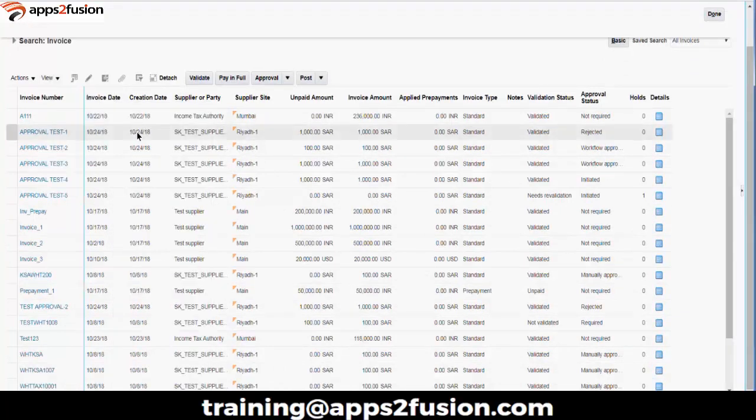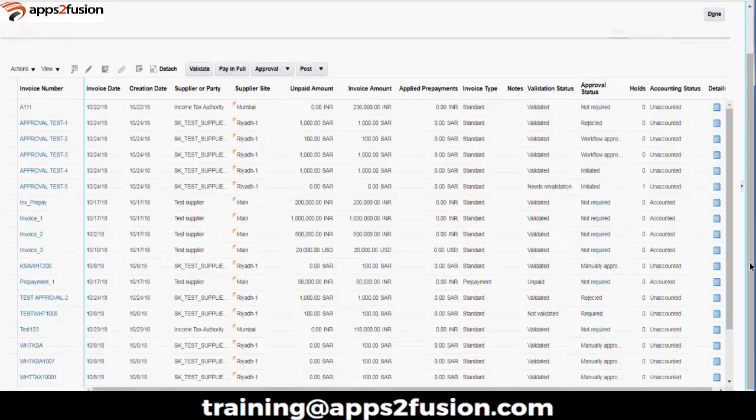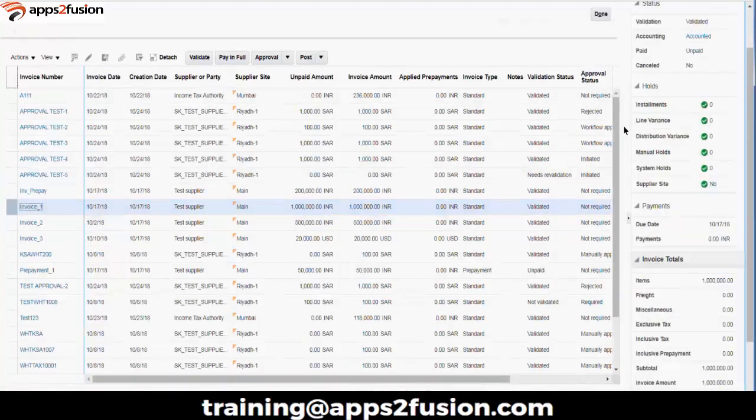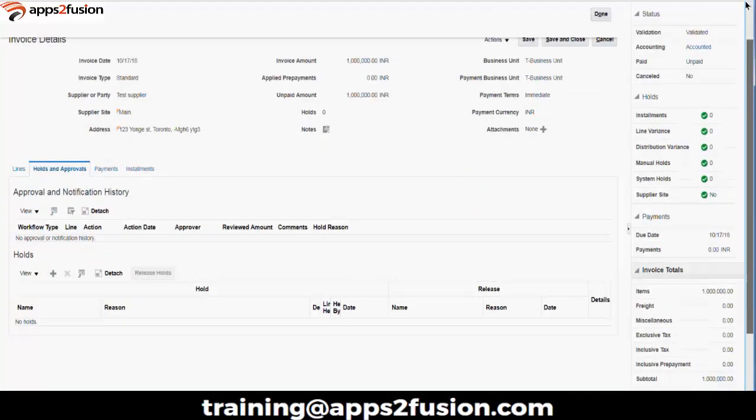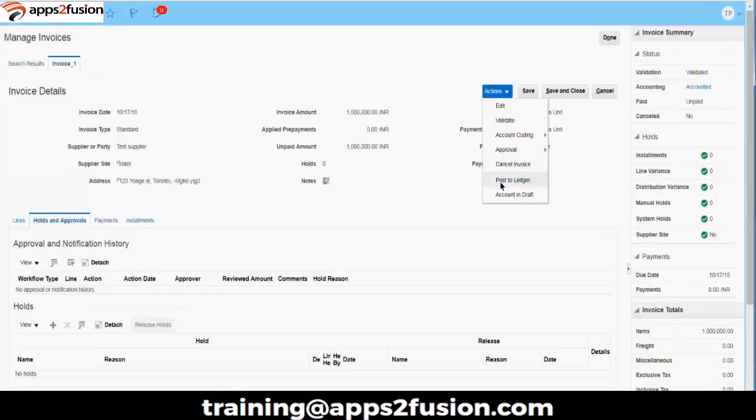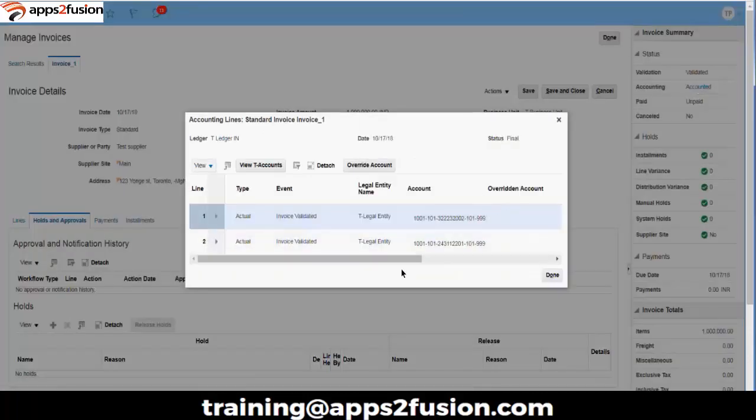Okay, I have the accounting status column here. So this one is accounted and validated. Let's open that. Okay, so this invoice is already accounted. We can simply see the accounting for that. Okay, so let me view all the columns.